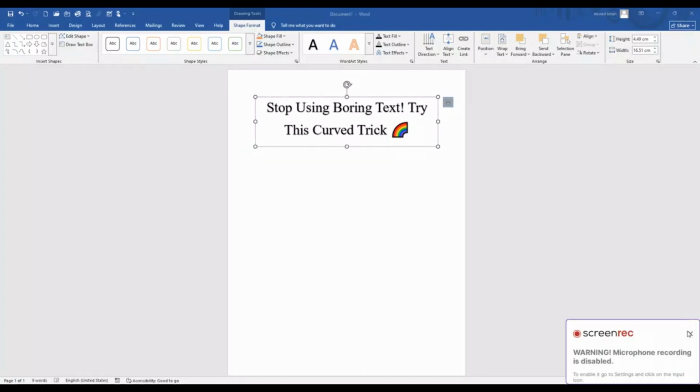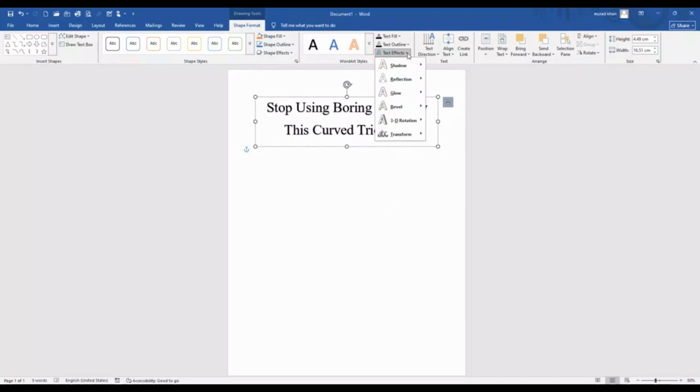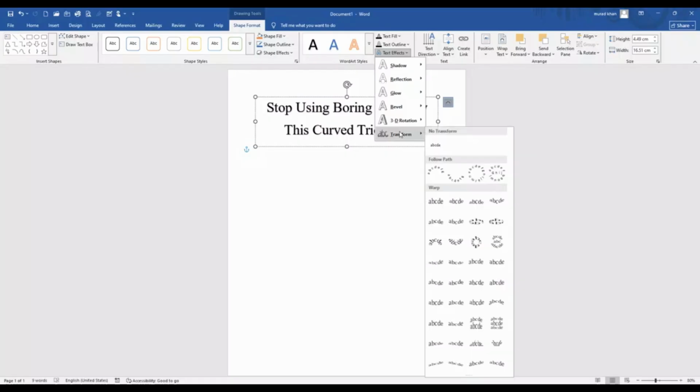Type your text. Bolder fonts look better when curved. Keep that in mind. With your text box still selected, go to the Shape Format tab. Then click on Text Effects, the glowing A icon. Pay close attention. Most people stop here, but the real secret comes next.